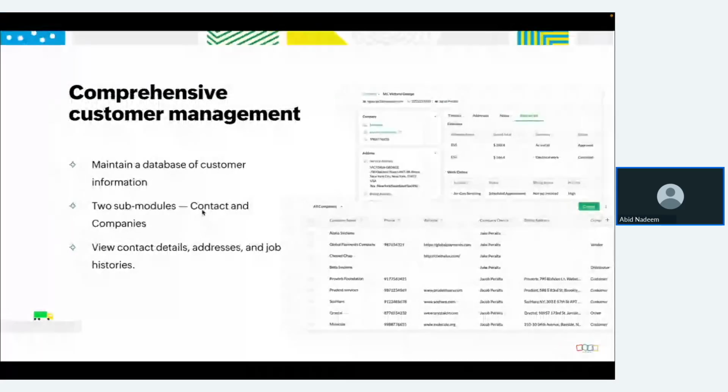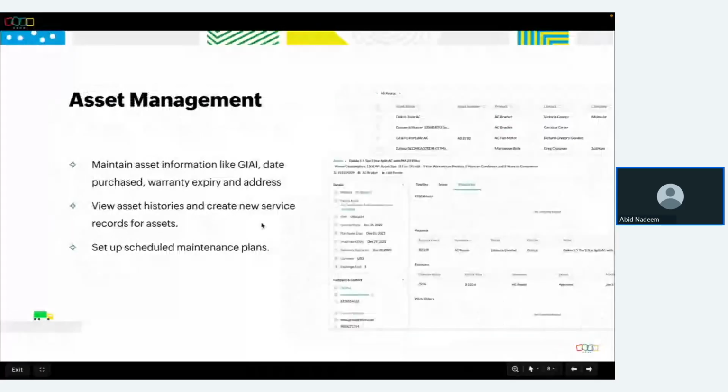Next is our asset management. So an asset refers to a product instance owned by your customer. It could be sold by you or some other company for which you are providing services. We can store all the asset information such as GIAI number, dates like purchase, installation, warranty expiration, etc. Along with that, we can view the contact and company with which this asset has been associated, and we can even set up a scheduled maintenance for the asset, and we can do the preventive and planned maintenance.